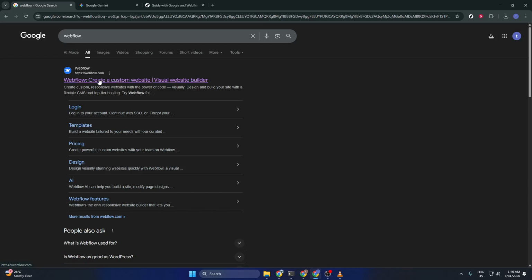Start by opening your browser and heading to Google. In the search bar, type Webflow and open the official Webflow website. This is the fastest way to reach your account if you don't have it bookmarked. Once you're in, you'll land on your dashboard where your projects live. If you're prompted to sign in, just do that as you normally would.